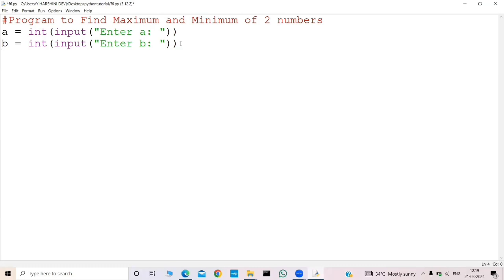The input was done. Now we need to think about the logic. We need to print the maximum and minimum, right? So we need to use an if clause. If A is greater than B, then we can say print A is greater than B.